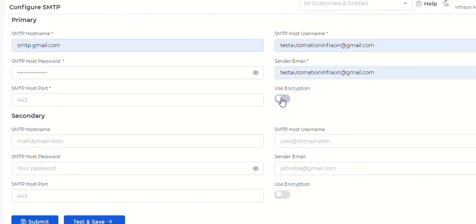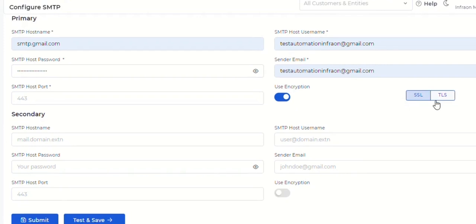At this point, encryption can be utilized. SMTP supports encryption to secure the communication between the email client and the SMTP server. There are two types of encryption supported here: SSL and TLS. SSL and TLS are both encryption protocols that help in securing the data transfer. When enabled, the communication between the client and the server is encrypted, making it more secure.